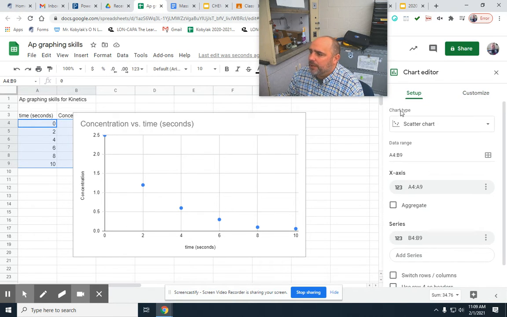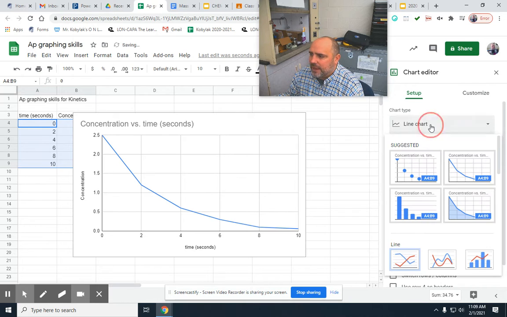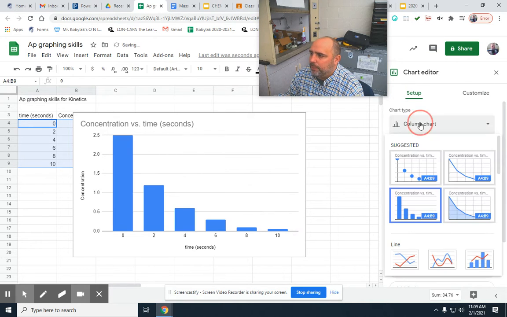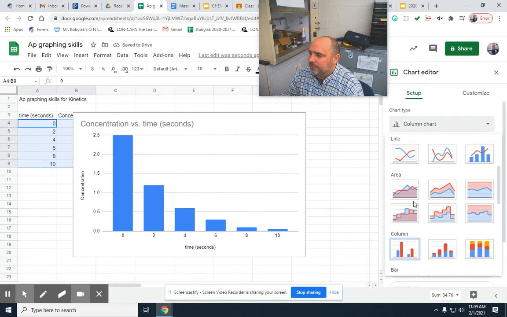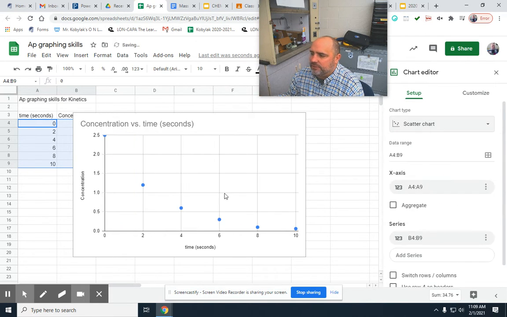Setup. We want to make sure that the chart type is a scatter chart. So you don't want to pick a line graph. We don't want the line inserted for us. We don't want a bar graph. We want the one that's called XY scatter. So these plotted points, so scatter. So this is the type we want to pick. And it says scatter chart on here, okay?